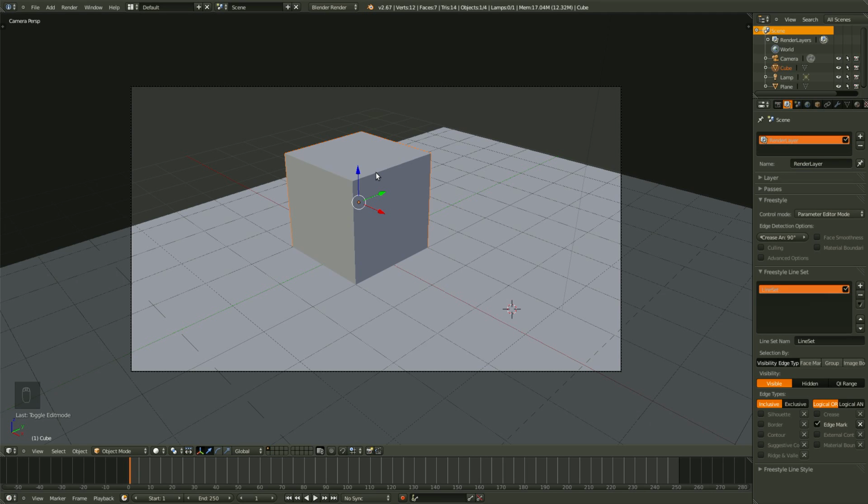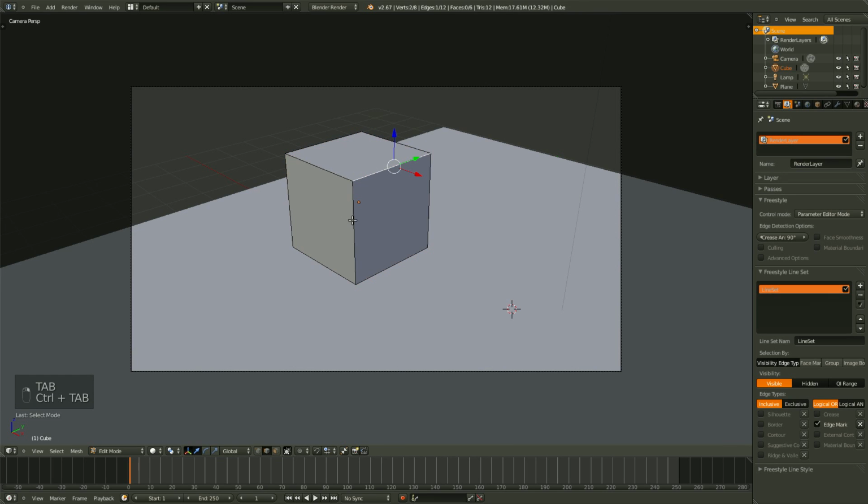Freestyle edge marked groups. So let's tab into edit mode with our cube selected and select some edges here. If we hit Control E, mark Freestyle edges, it will assign these edges to a special group that Freestyle will then render. This is useful in the case where we have an edge that won't quite show up in the other Freestyle settings, and we can just select it and have it render it.